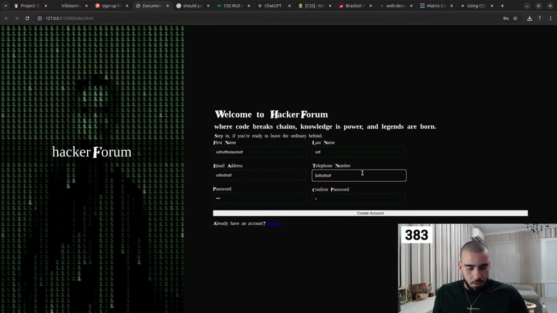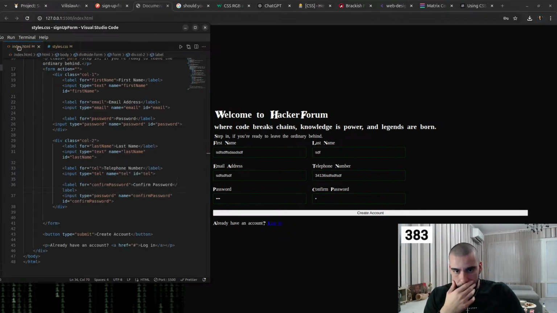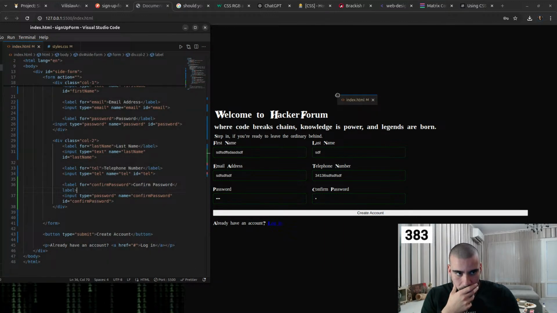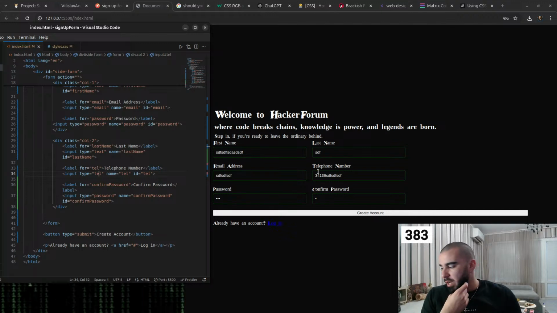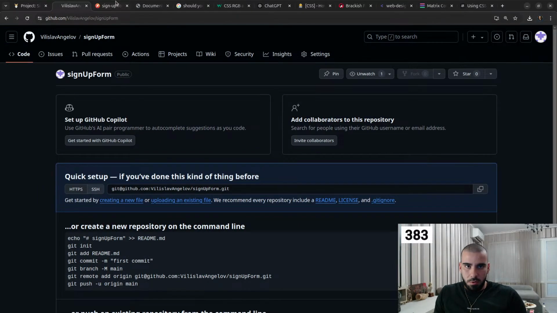Telephone number, I think we should put in a type of... hold shift to drop into the editor. No. Is there a type tel? Because here I can type string characters into a telephone number, which doesn't make sense. So should it be a tel or a number? I don't know, but first let's do the focus because it bothers me.